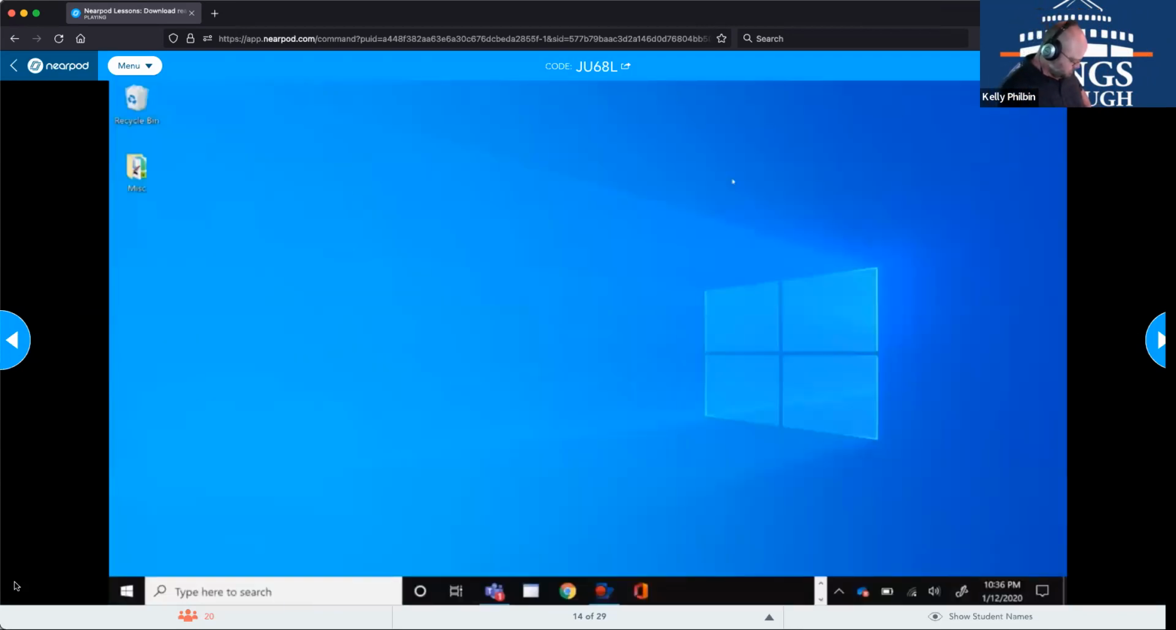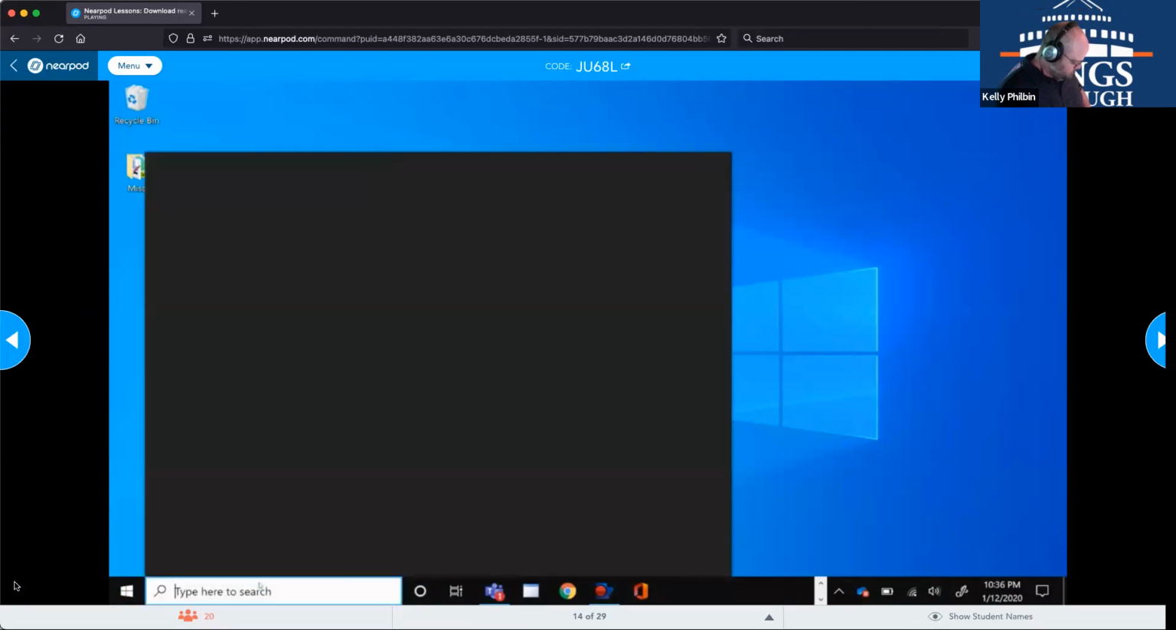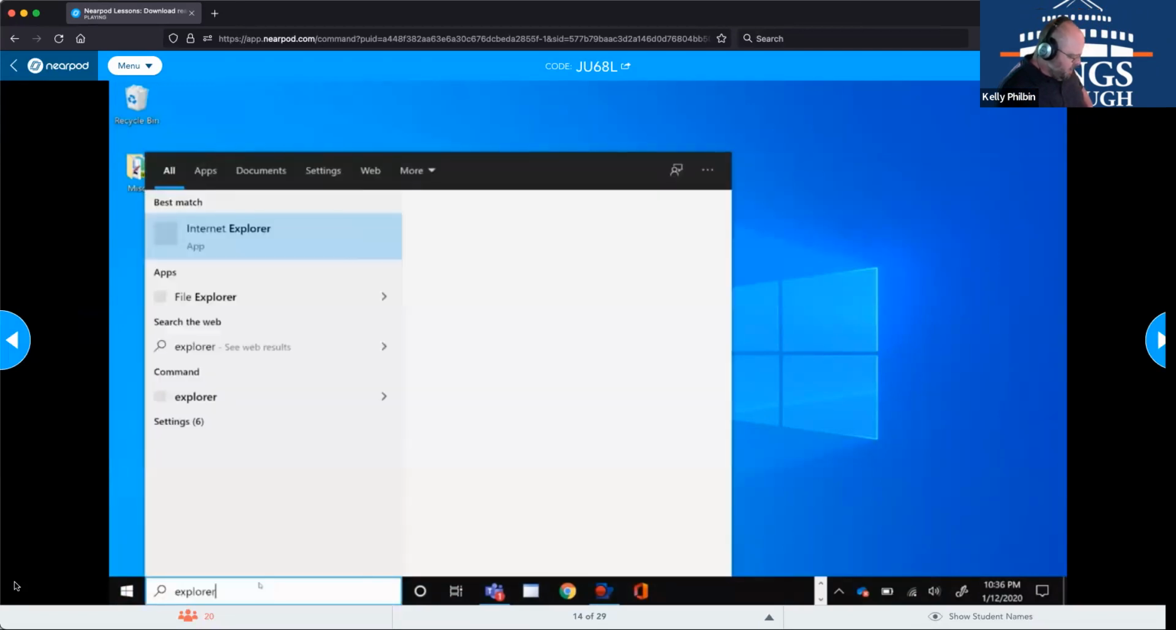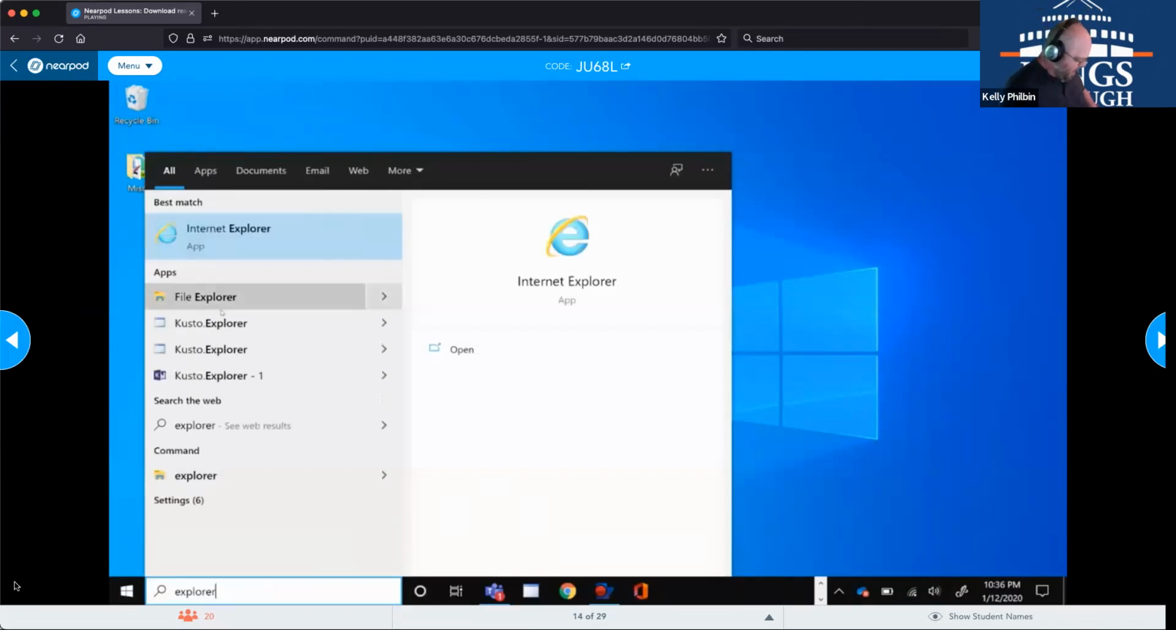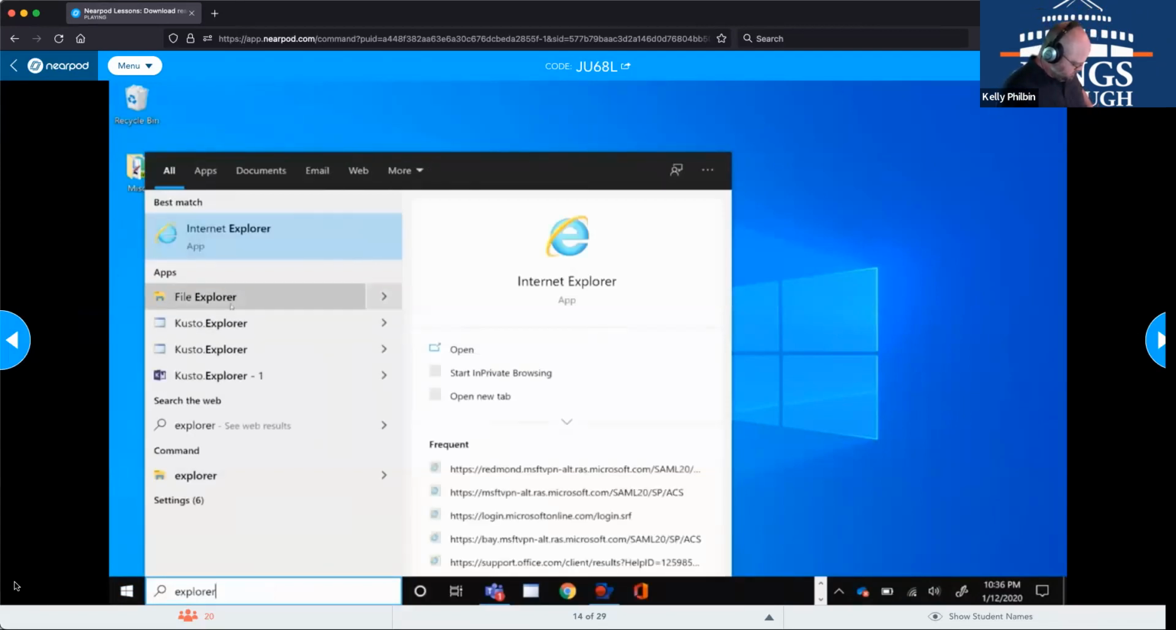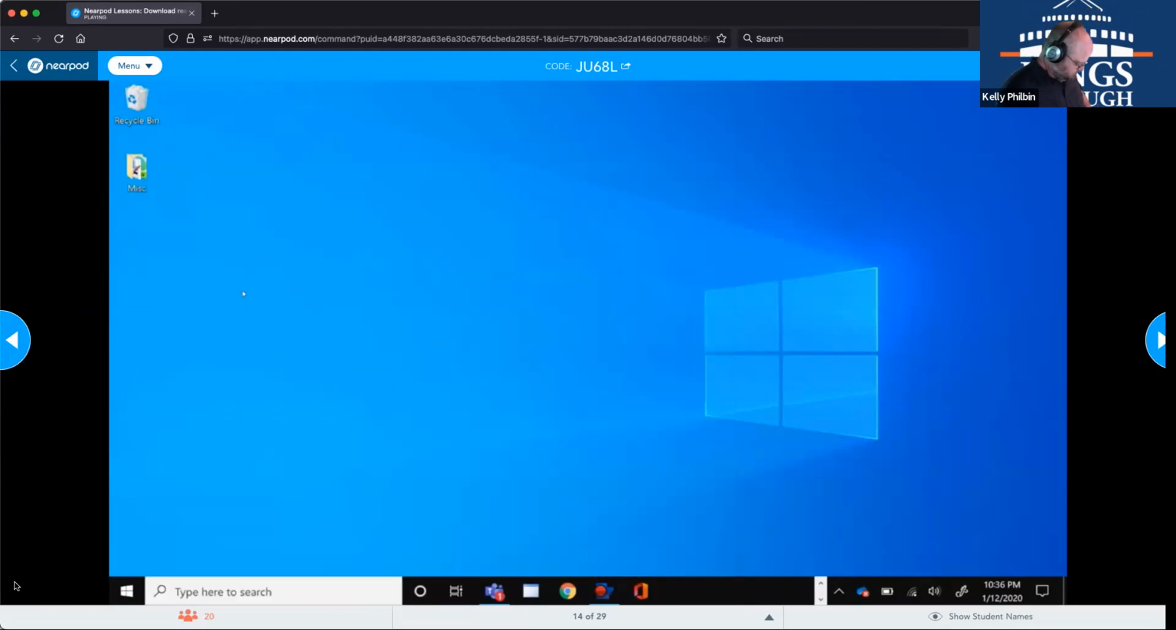Now what we're going to do is here I am on my laptop and I want to get to that shared location. So what I'm going to do is I'm going to open up File Explorer, and what you could do is here in search I'm simply going to type in Explorer and it'll pop up right here in my app list, File Explorer. Let's go ahead and open that up.